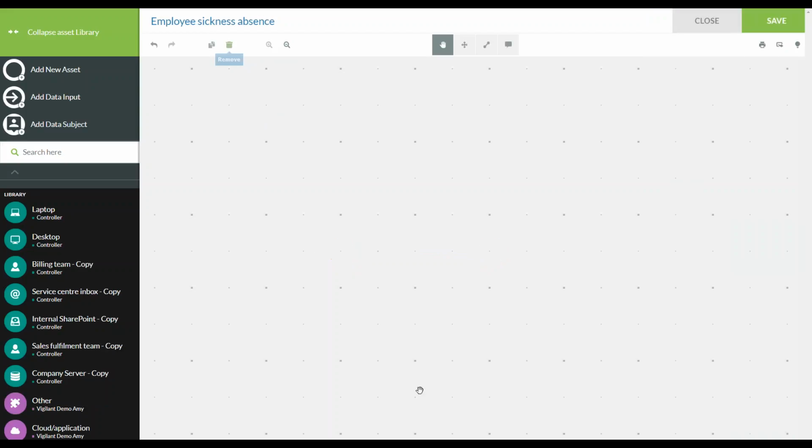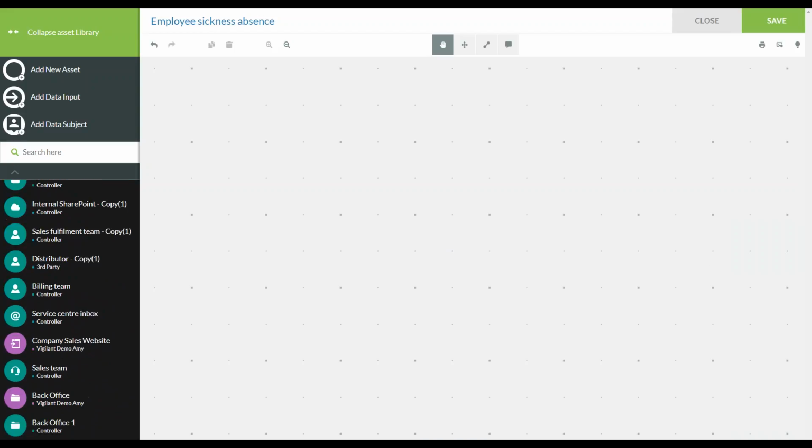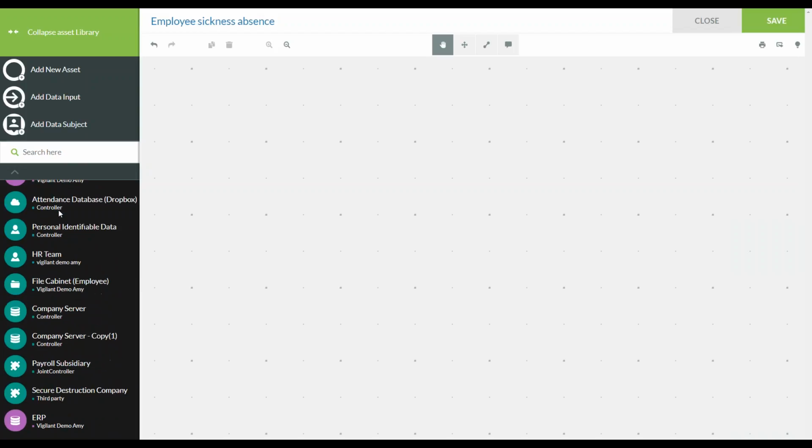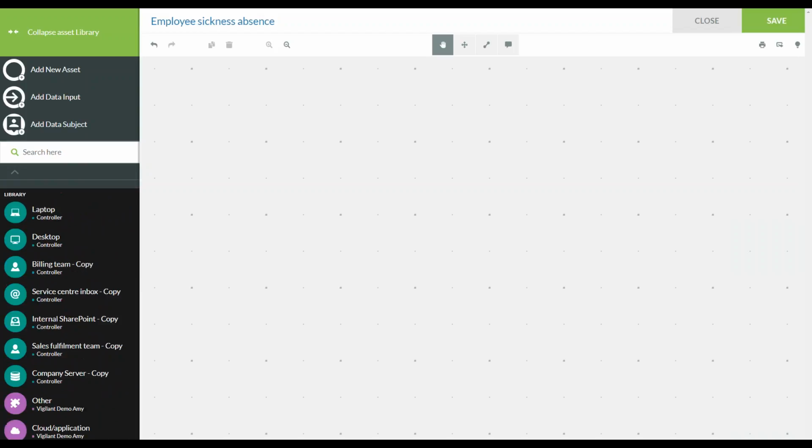So I'm just going to delete everything off the map here so we can start from a fresh canvas. You've probably noticed this is your entire asset library. Everything you've already created, you will find here, and of course you can add a new one here. Once you've started adding your assets to your map, they'll show in this lighter grey area, so you can quickly see which you've already got in your map.